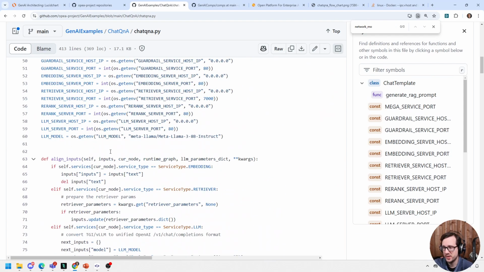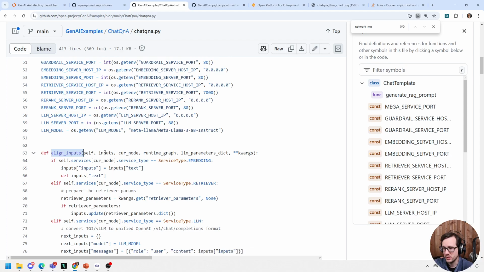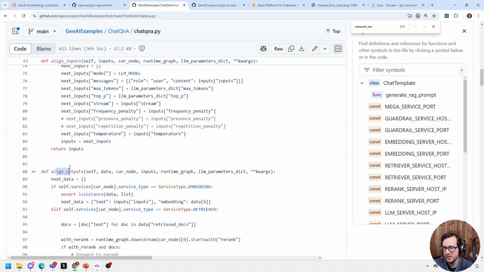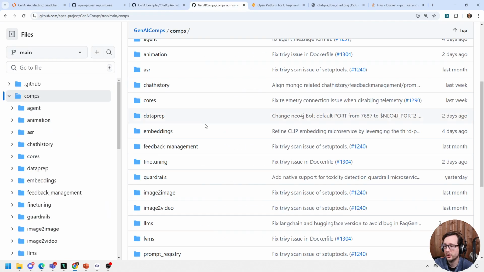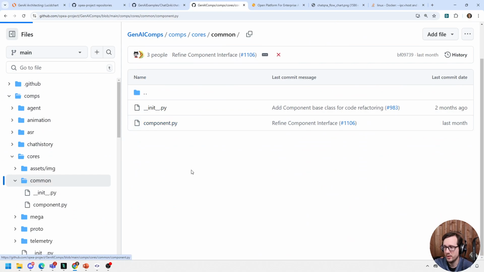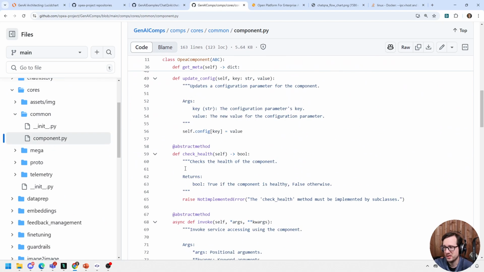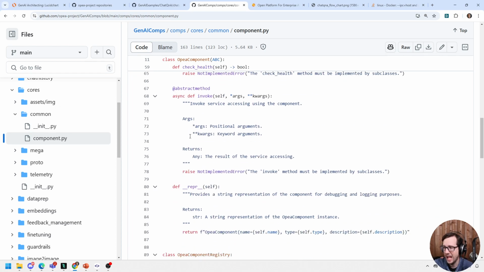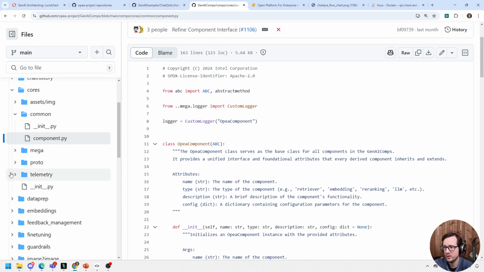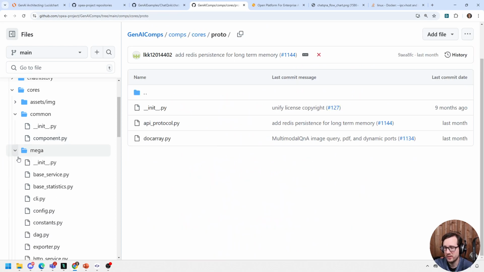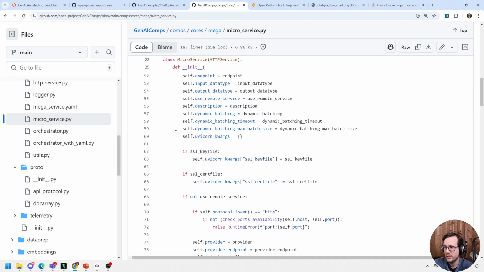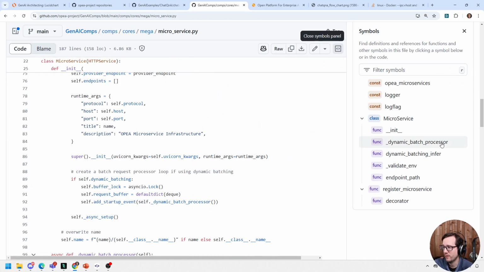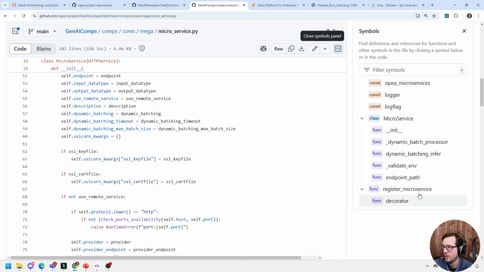I don't know if we need all this stuff. We have align inputs, which I don't know what it does. We have align outputs. I think these are things that we can override, because when I was looking at code in the comps, right, and we go into the cores, and we go into common, we'll see components. Everything extends from a component. So I'm trying to find if there are any abstract functions we can override. So maybe not that. Let's go into the mega service, into the microservice in here. And again, checking for overrides. Overrides are functions you can override, and they should be tuned in somewhere.